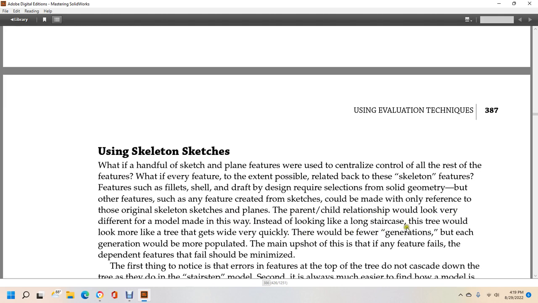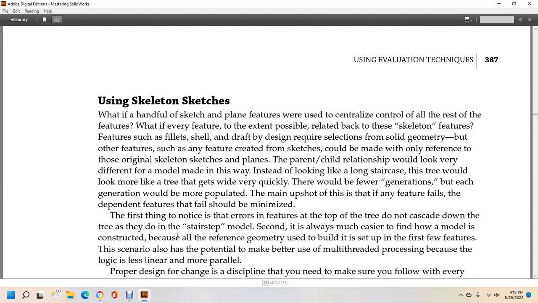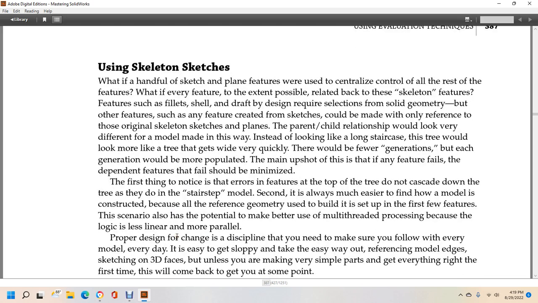Instead of looking like a long staircase, the tree would look more like a tree that gets wide very quickly. Therefore, there are fewer generations, but each generation is more populated. The main upshot is that if any feature fails, the dependent features that fail should be minimized. The first thing to notice is that an error in a feature at the top of the tree does not cascade down as it would in a stair-step model. Second, the model is much easier to find your way around in construction, because all of the reference geometry you need to build and set up the features is easy to locate.